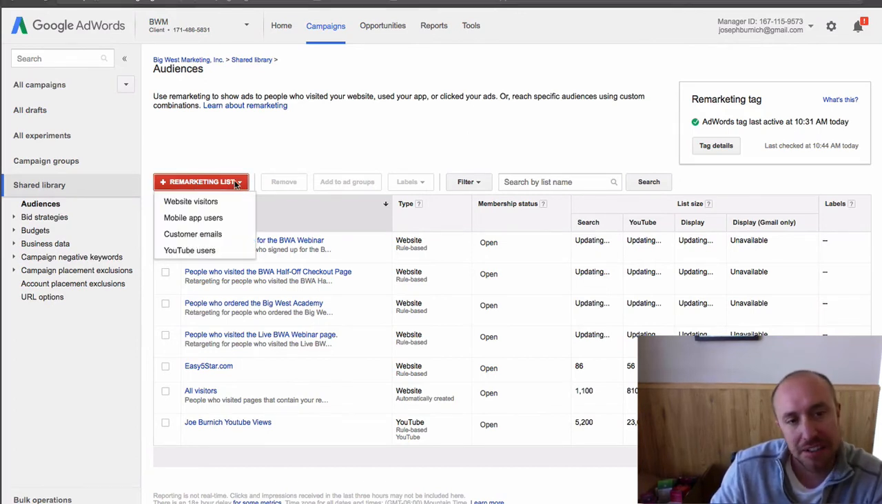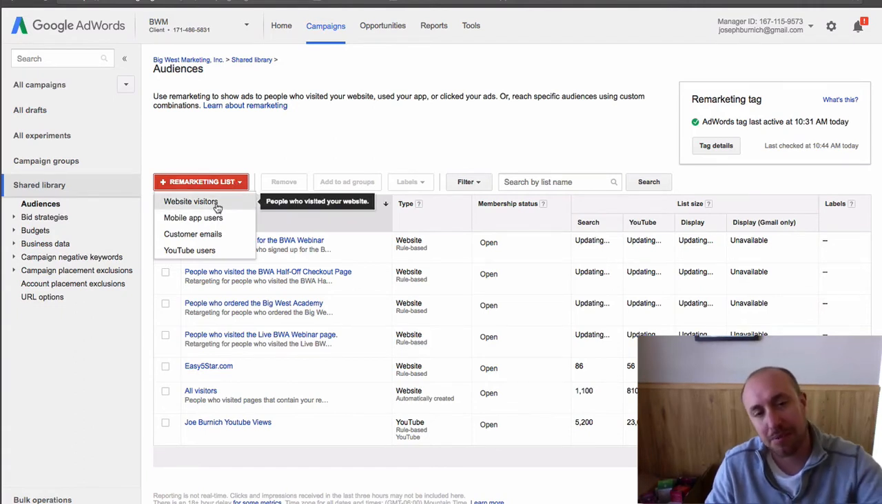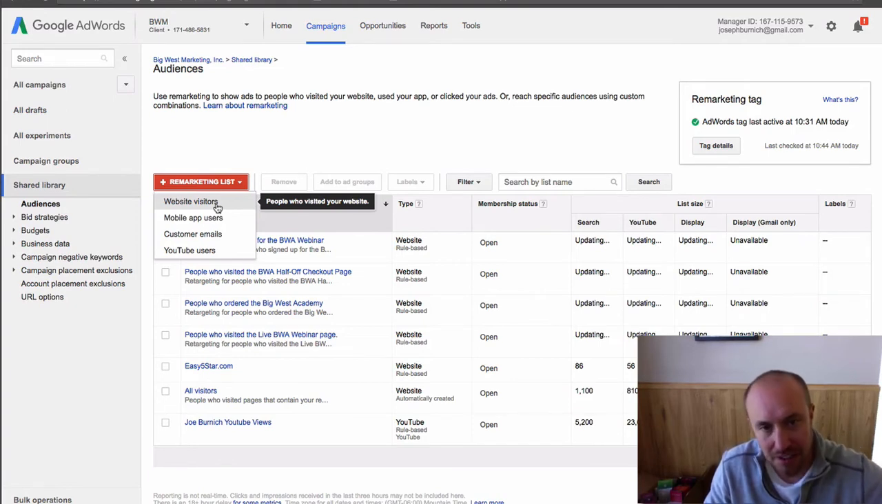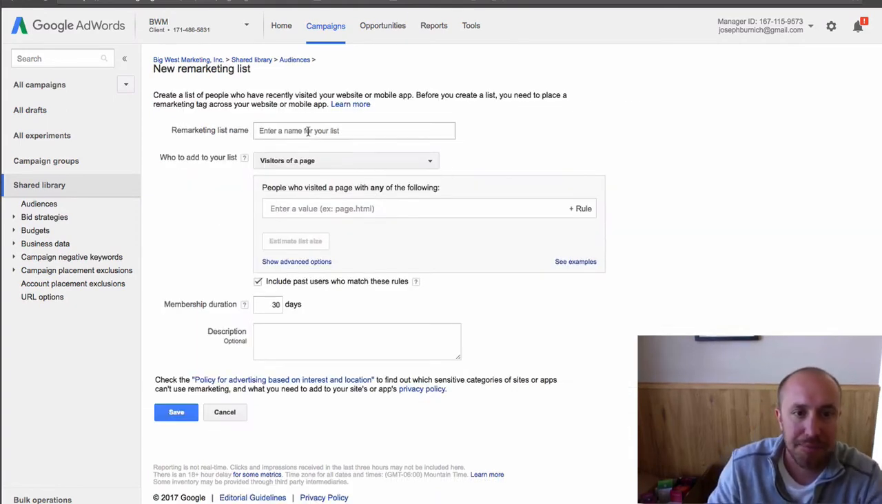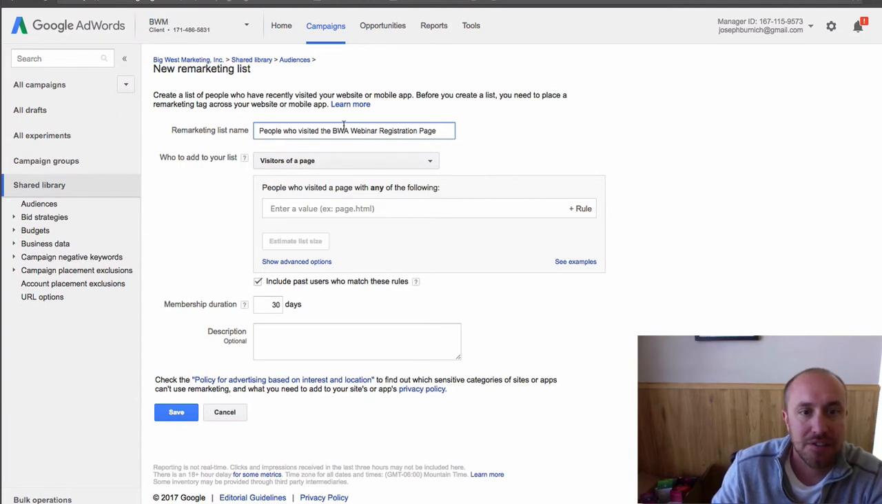Okay, and it brings down a drop down. The one that I want is website visitors. So anytime somebody visits one of my websites, they're going to get retargeted. So I'm going to click on that. I already have a retargeting set up in Facebook, so now I'm going to set one up in Google, so I'm just going to be copying and pasting this stuff. So here's the name. Basically anybody who visits the Big West Academy registration page, that specific page, is going to get retargeted and get specific ads after that.